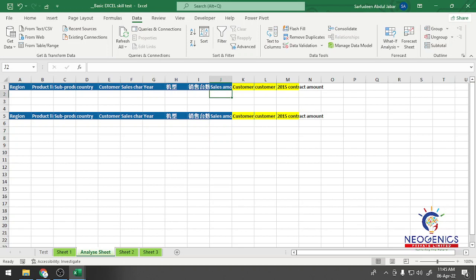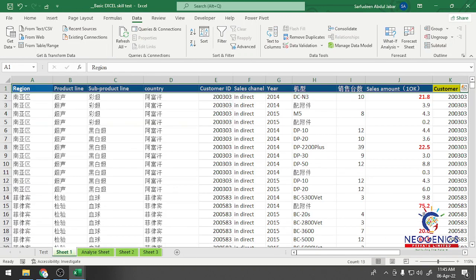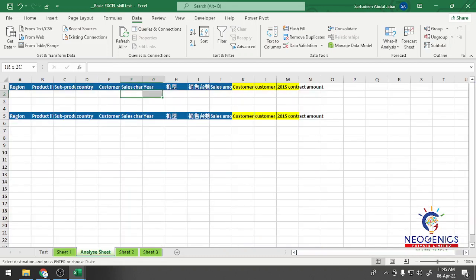So that means the things I need: sales channel. What is the thing they asked? It is indirect and 2014. So I select both the things. So this is the criteria. Yes. Sales channel and the year is the criteria.